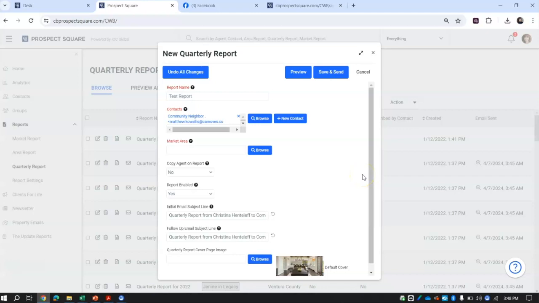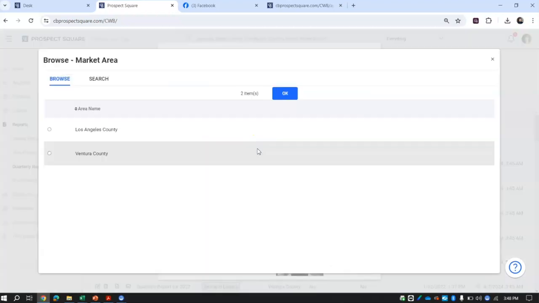So then we get to our market area. From here, I'm going to type in the county that I want to feature. Now, with that said, if you want to take a look at which counties are available to you, you can select this browse option. In this case, I'm just going to pick Ventura County.